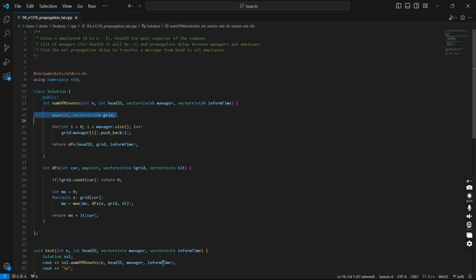So for that, first we need to create an adjacency list of employees. Adjacency list of employees will be recording for each manager who are the employees told by them. Then we will do a DFS starting from the head. Because we are transferring the data from the head, we have the adjacency list formed and the inform time. So at DFS, we will be having current, the adjacency list and the inform time.